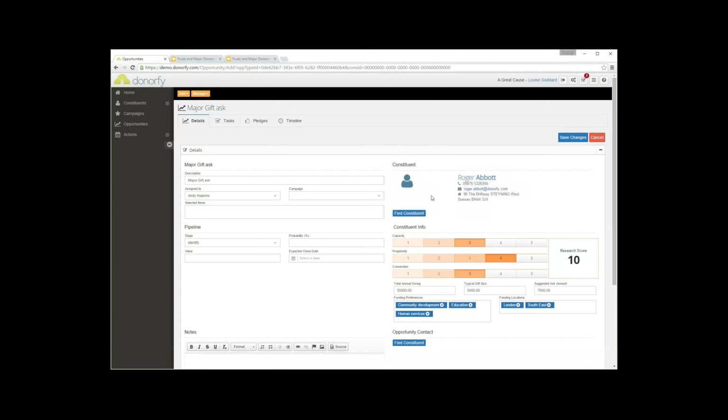So one thing you'll immediately notice here is that it has brought up his profile of what we know about him in terms of his research on the right-hand side. So we can edit this here further if we find out more about him, and it saves it into his constituent record. But the main part of the opportunity is up here. So we're describing the opportunity. Let's say it's going to be funding for the new library. Just like a subject for this opportunity.